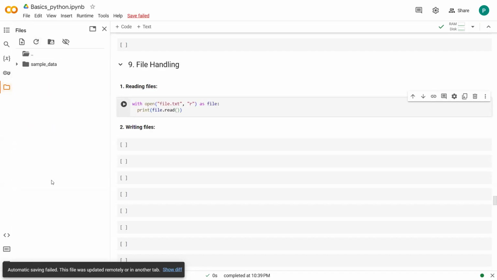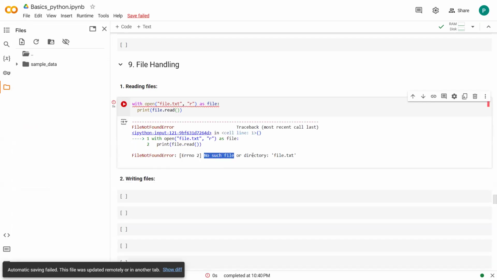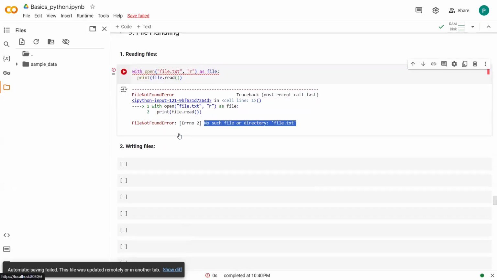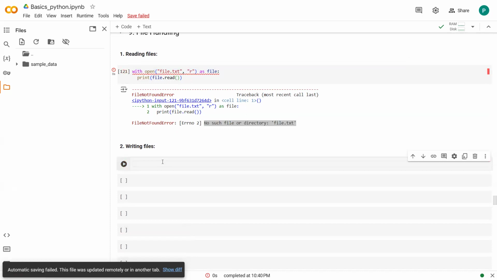This is where we have our files and there is no file. You can see this file option. There is only sample data and there's nothing called file.txt. If I run this now, I'll get this error, no such directory exists. If it is in the reading mode, the file needs to be present beforehand. But when you are doing a writing operation, if it is not present, it will simply create a file and then it will do the writing.